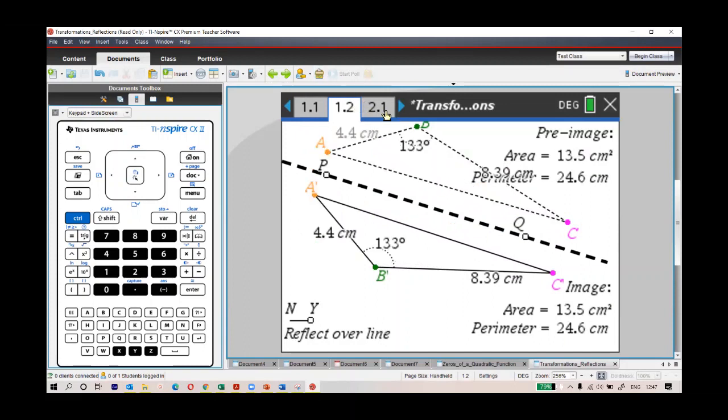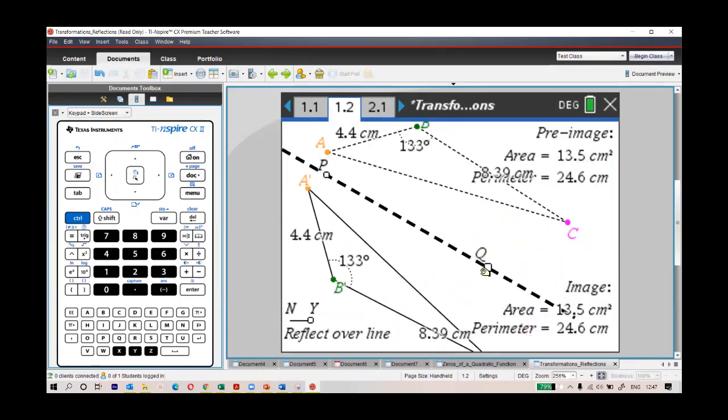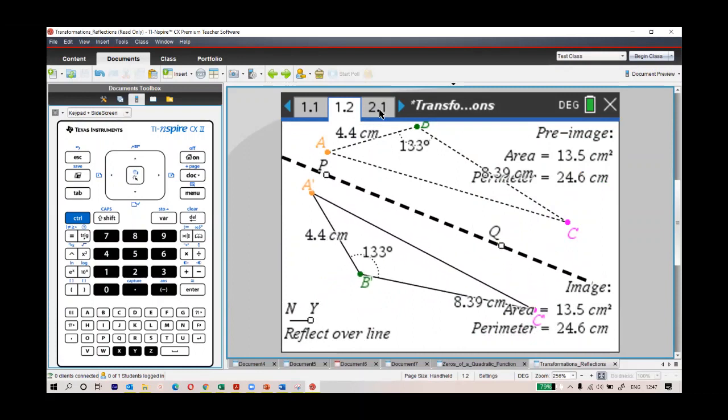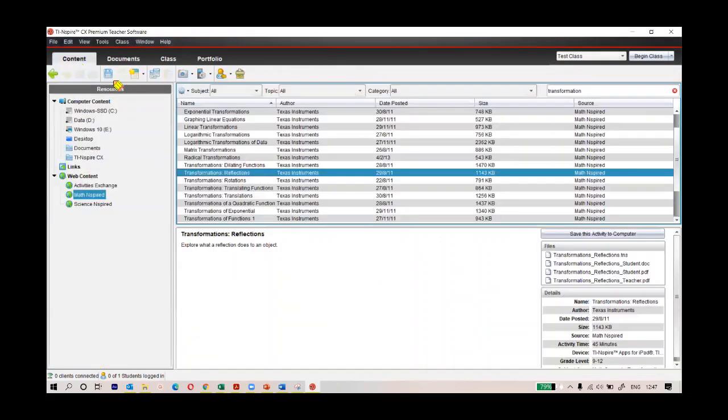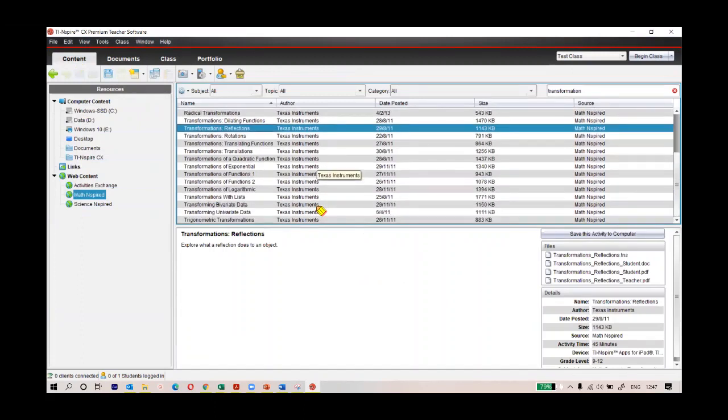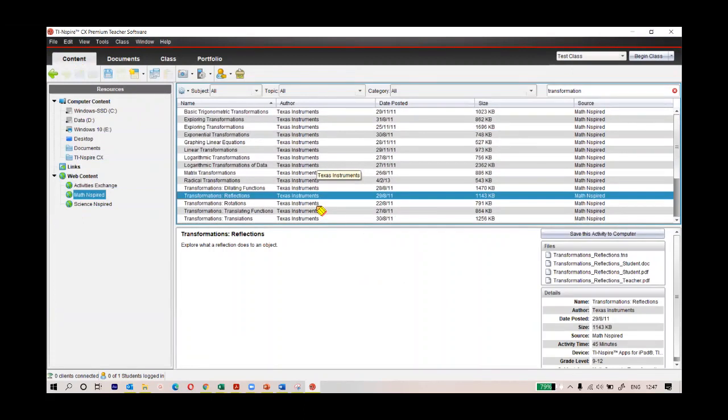Yes, Swati. Can we change the line of reflection, the axis of symmetry? Yes, that you can also change. See, wonderful. These activities you can also create, but if they are giving you ready-made activities, you can utilize them from here.